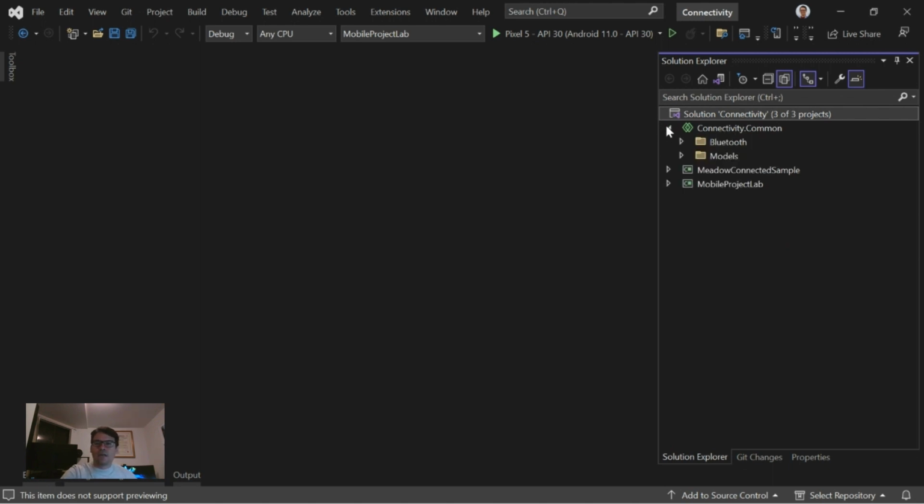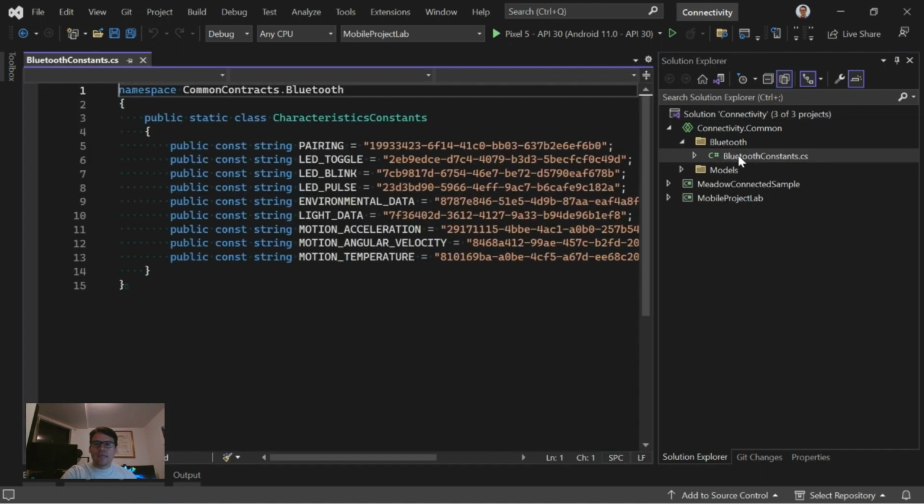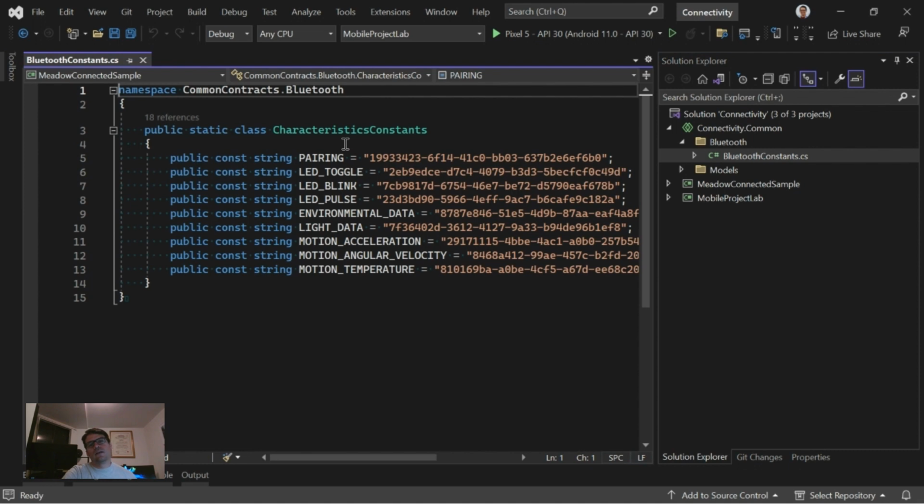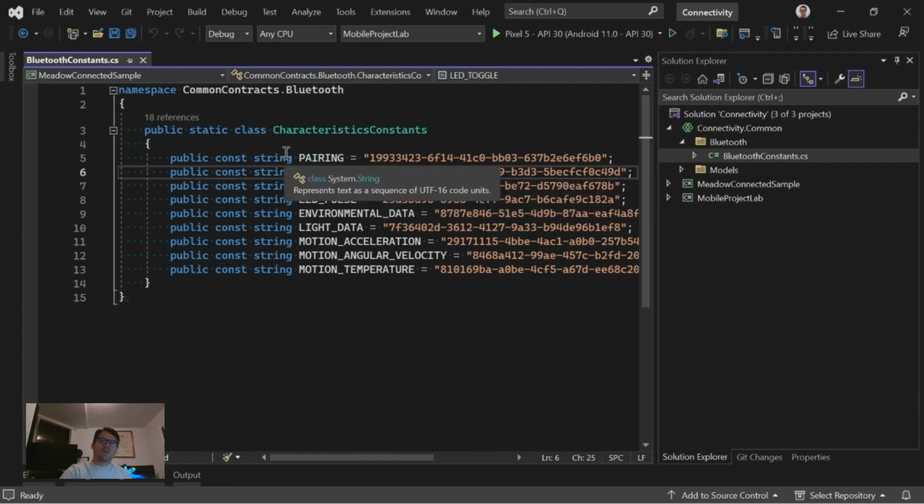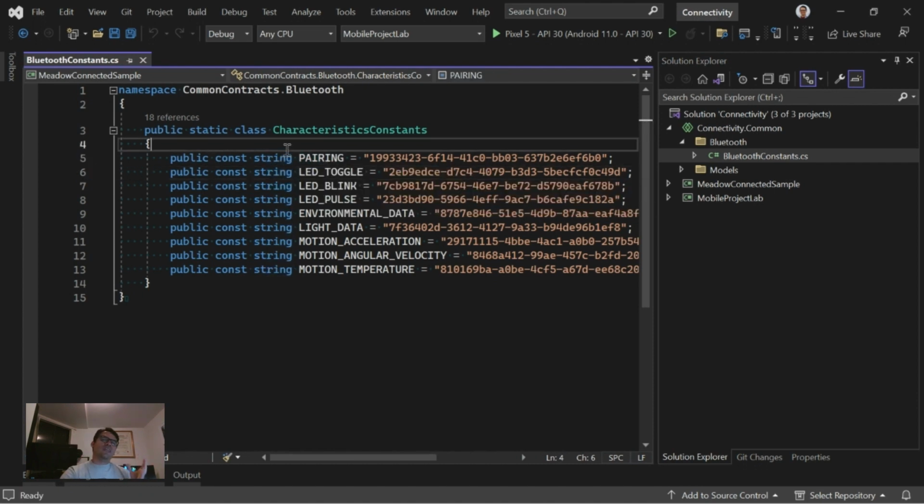So we have a shared project. Let's open the Bluetooth folder here for a second, and we have a set of constants here. These are called characteristics constants. Think of them as GUIDs for each field of data that you want to send back and forth.